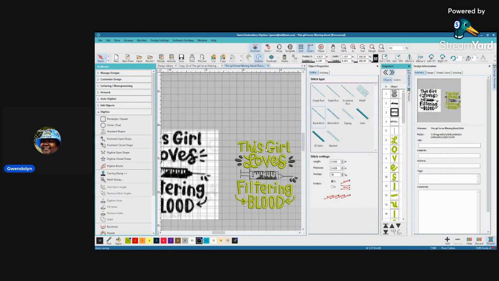And then I also want to change the order of the wording, because the way it is now, loves is going to stitch out first. So I want to put this girl above loves. So this is the first part of the T. So I'm just going to go down. I'm going to hold my shift key, and I'm going to go down to the end.